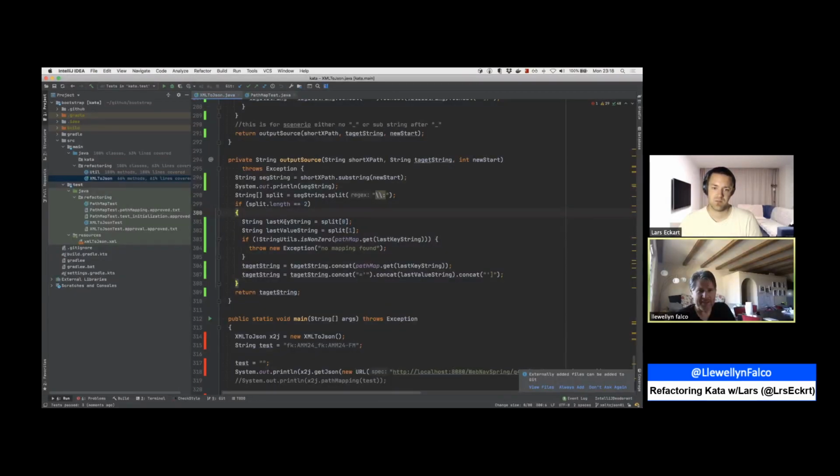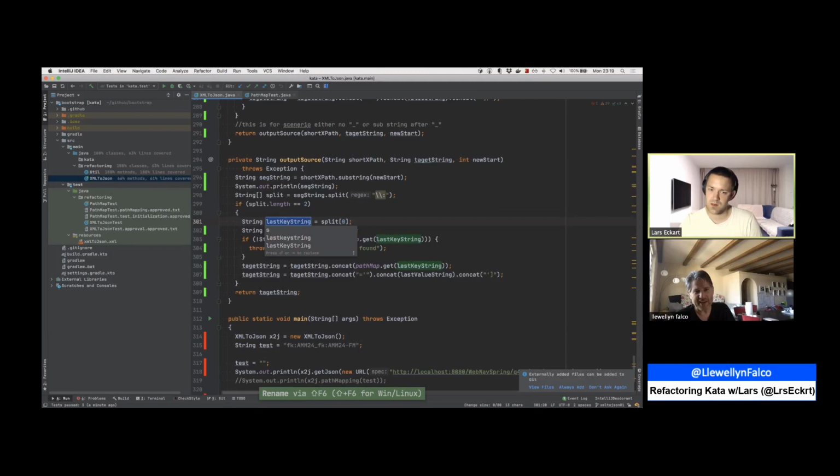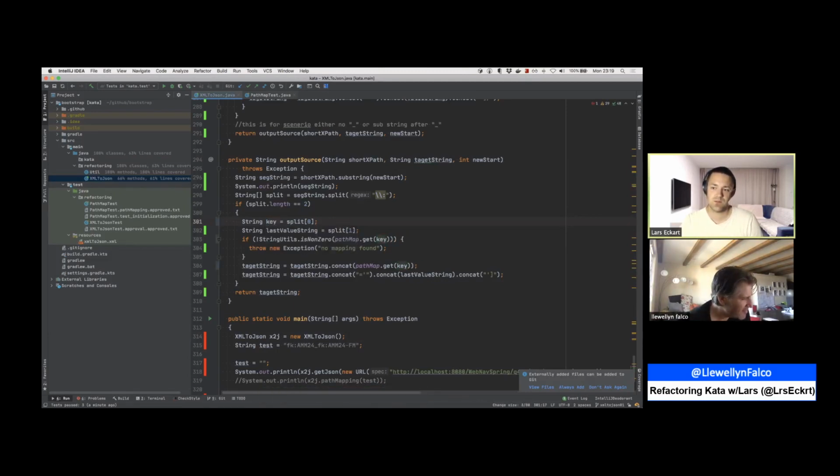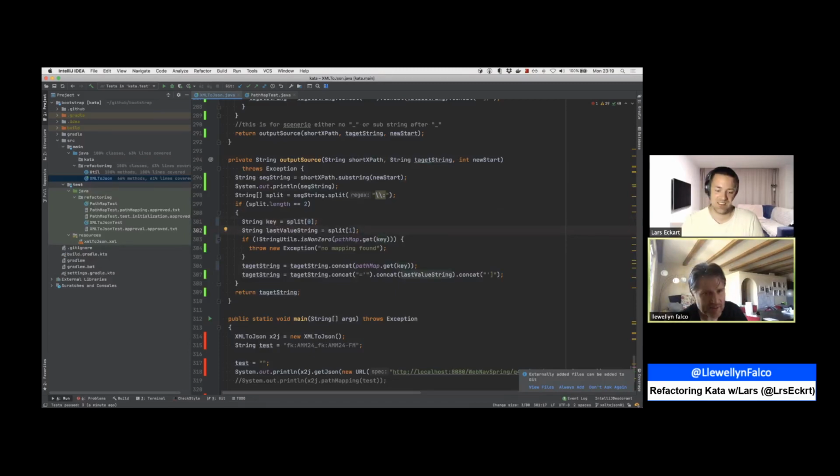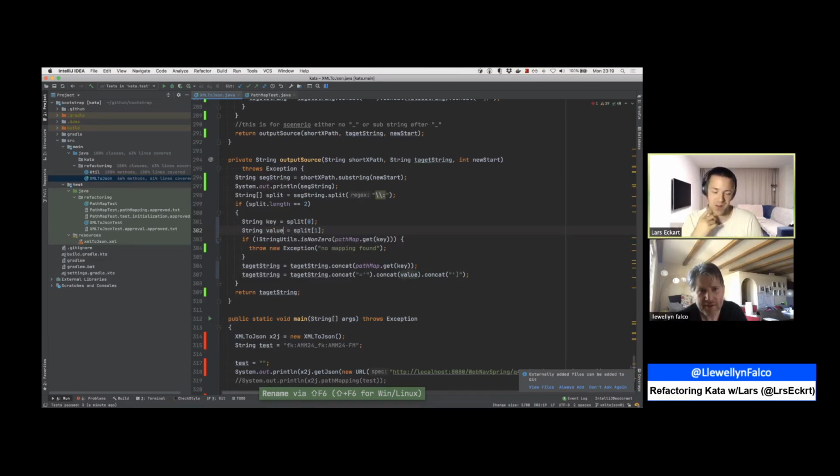Okay, so then let's first rename that to just key, and the second one to value. So rename that key, just key, and the second one rename to value. Yeah. Now I got it.